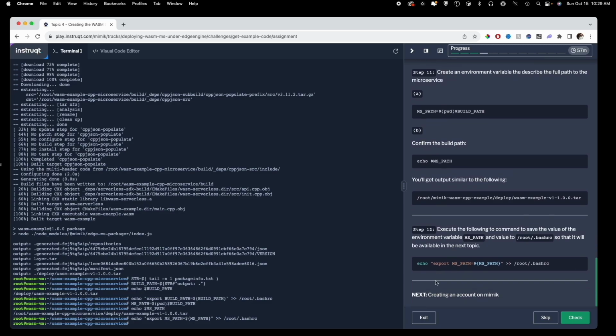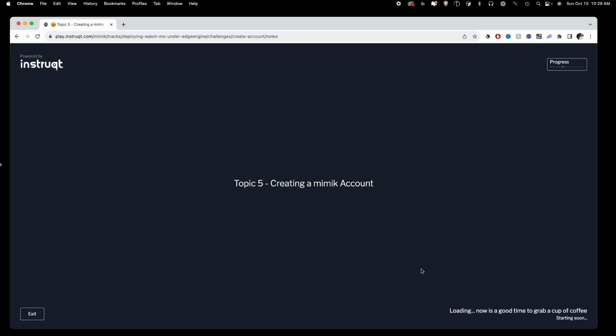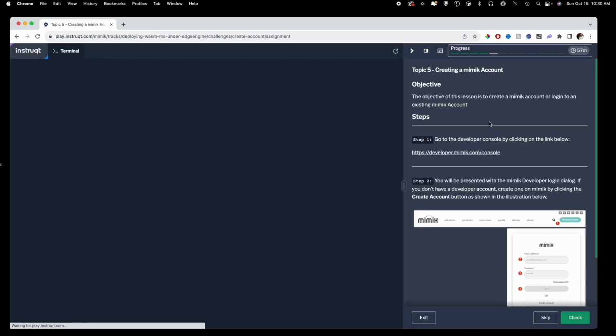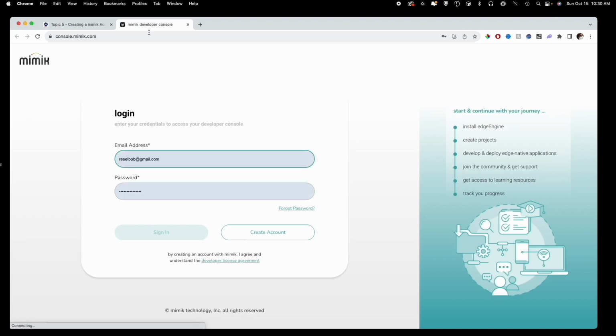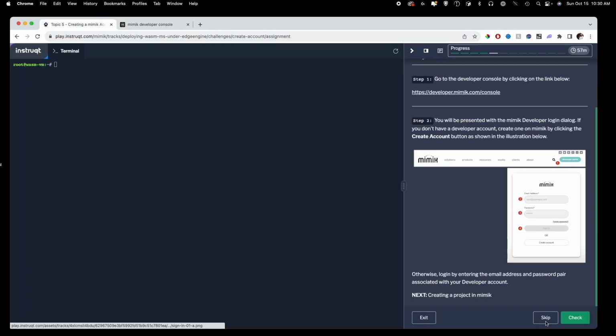Okay, great. Now we need to go and create a mimik account. In order to create a mimik account, we're going to use the mimik web console, the developer console. Now, I'm going to show you how to do this, but I already have an account created, and I also have a project created, which you'll see in upcoming steps. But it's useful to see this here, so you learn how to get to the developer console, and you get that step 1. So we're going to go to here, and this will bring up the developer console, and you can see it already knows me, and it has my email address and password. Okay, and so let's move on to the next step.